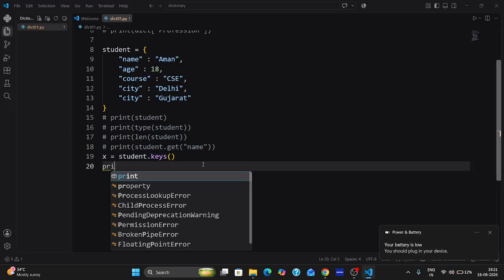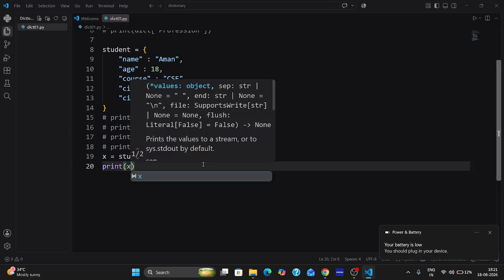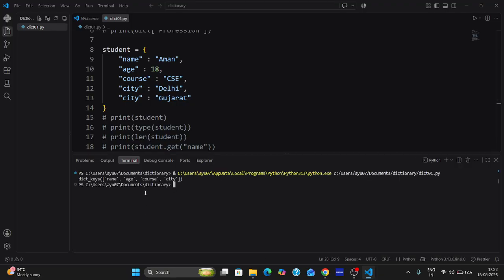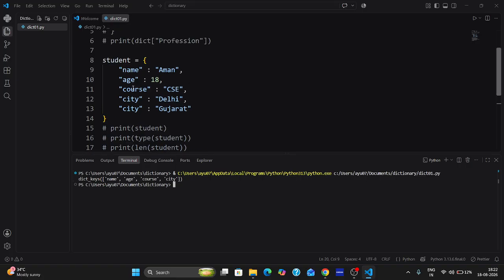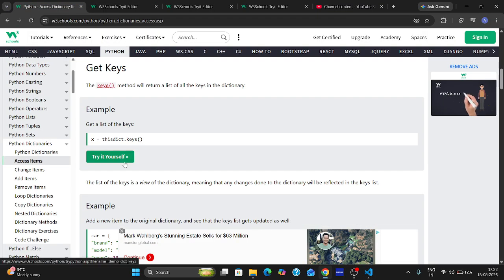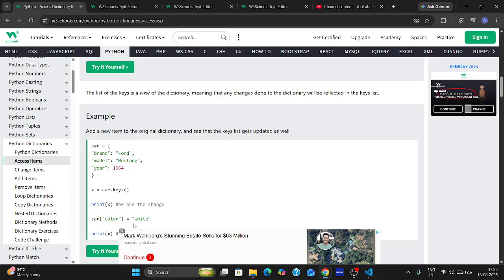That we have to break down. Let's see what we will get. We will get name, age, course, city. As you can see, name, age, course, city are the keys for this. Here, see keys. This is another example.